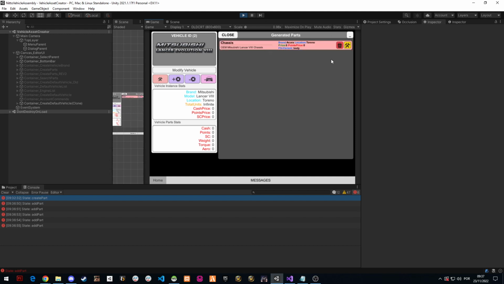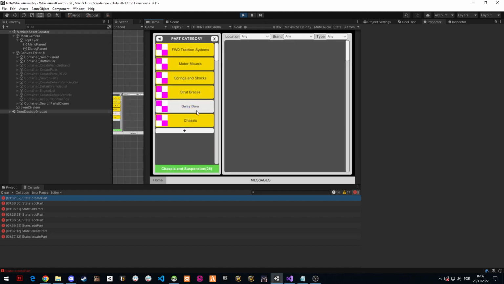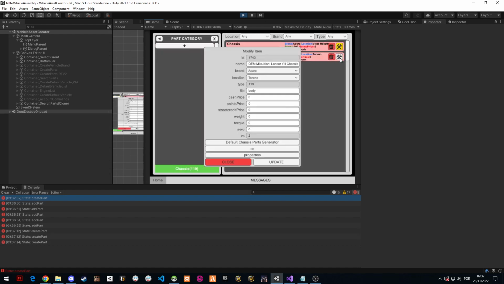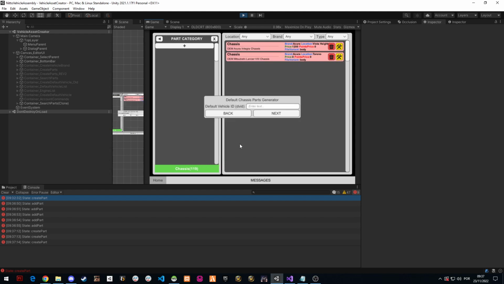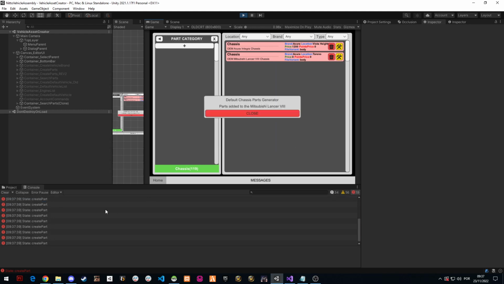So right now I'm supposed to close this. Go to the search part, chassis here and here. Default chassis part generator. Now it's the part that I'm most worried about. Let's see. The default vehicle ID is the number 2. Okay. Generates the 9 parts. So wings, hoods, headlights, taillights, bumpers, trunk, skirts, seats and bumpers. This is the minimum required for a chassis. It will be subject to change, of course. Now I push it. The parts are added.